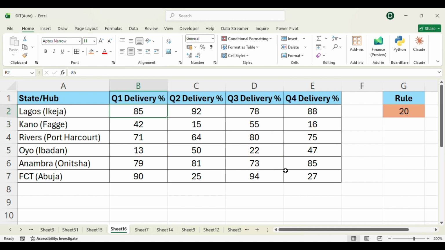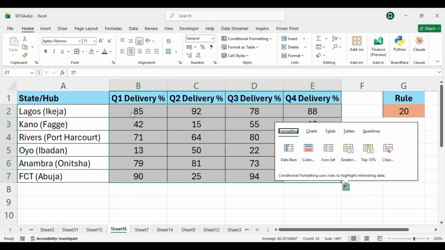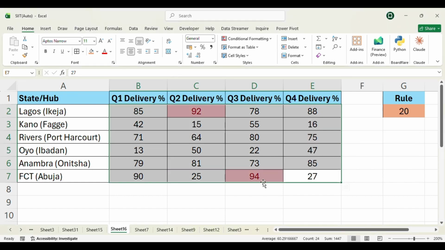Select the entire data area of your quarterly delivery percentages that you want to highlight, then press Ctrl+Q to bring up the Quick Analysis menu. From here, select Top 10%. This will select the top 10 from the highest, but we will do it in reverse. We will edit the rule to catch the low performers.